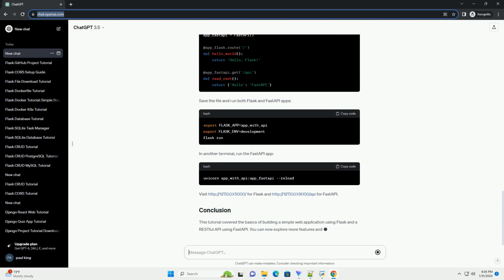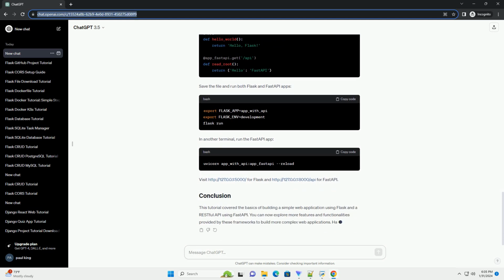Create a file named api.py and add the following code. Save the file and run the FastAPI app. Visit http://127.0.0.1:8000/ in your web browser, and you should see a JSON response with the message Hello, FastAPI.